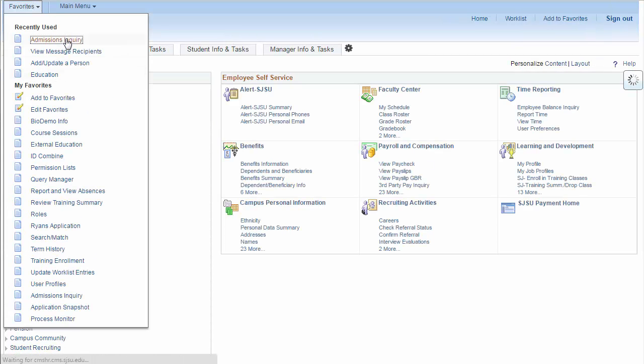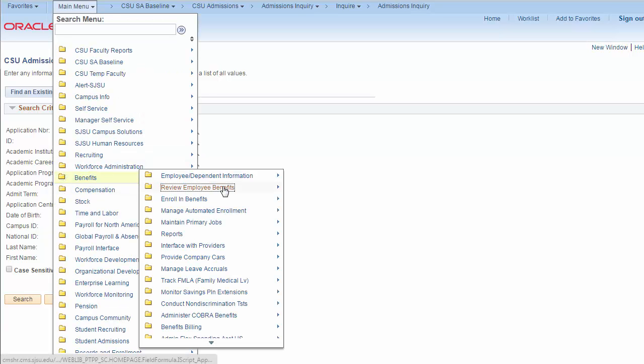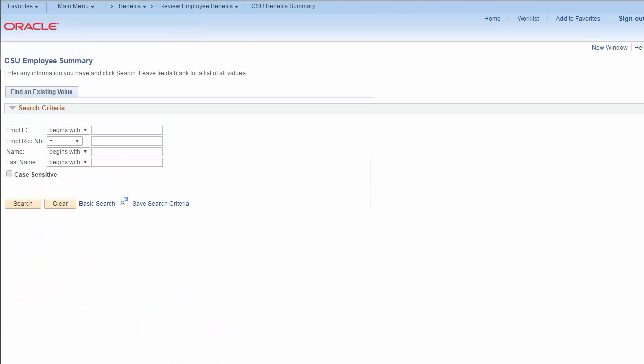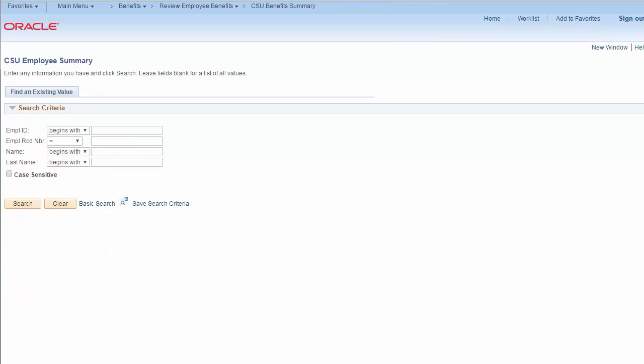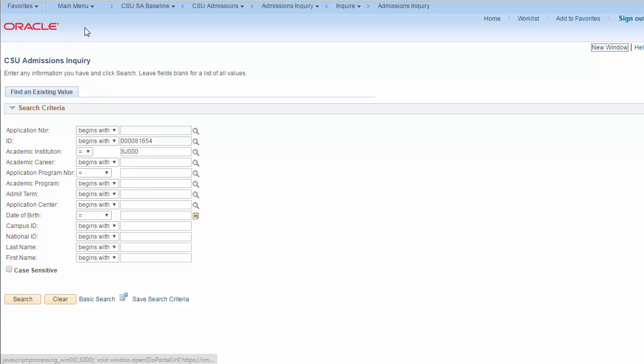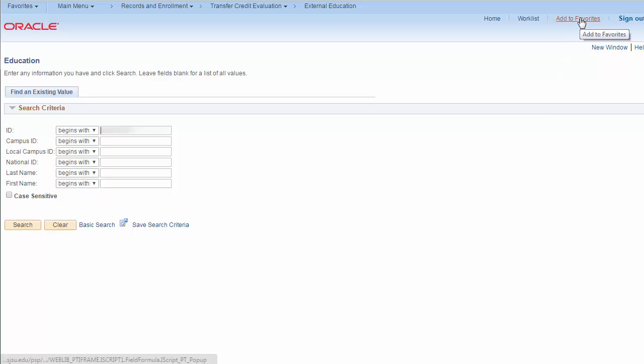You can work on multiple pages at one time by using the New Window link. Now you can switch back and forth between multiple windows and even navigate to different pages in the system to work with multiple sets of data at once. Finally, if you're having trouble finding something in PeopleSoft, you can always search by clicking Main Menu and typing what you're looking for into the search menu. You can then favorite them to make them easier to find in the future.